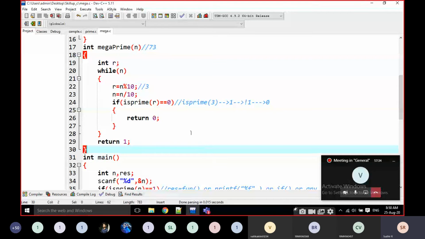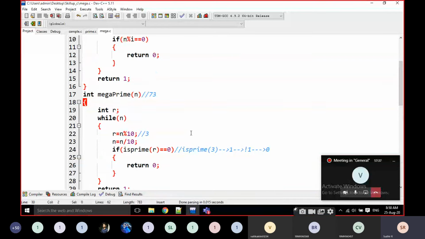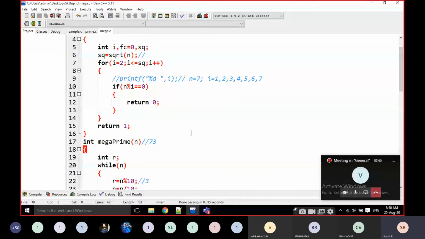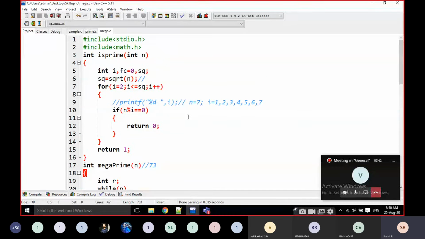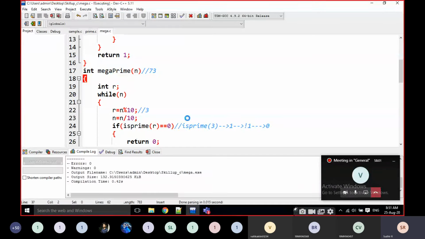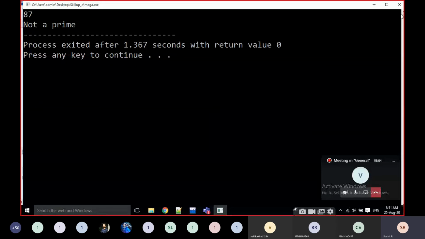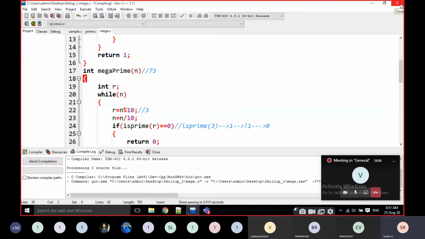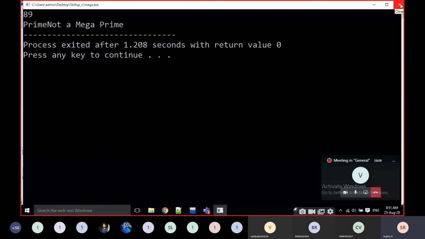How I am doing here: take one number and do it manually first. Take some paper and pen and note down all the code. Take one number that is a prime only, one that is not a prime, and one mega prime number. For example, take 87. 87 is not a prime. Some 89, for example: 89 is a prime.